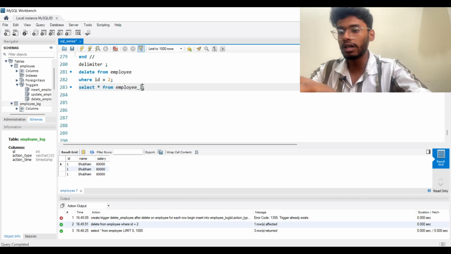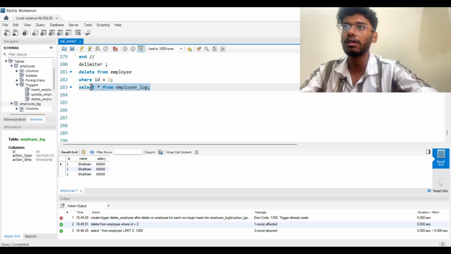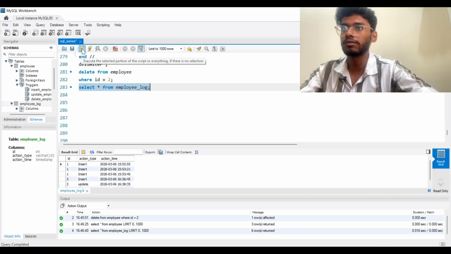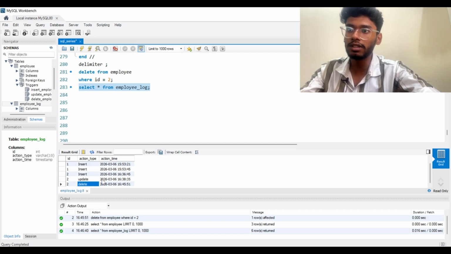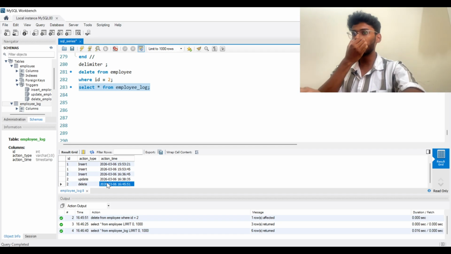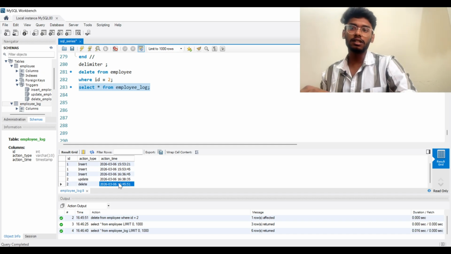So we will go and check the log history, so we can tell if it is deleted or not. Here it is. The ID number 2 has been deleted on the date 6/3, and this is the timing.